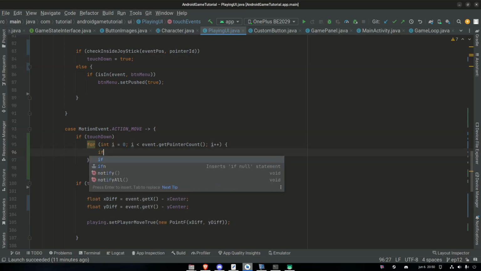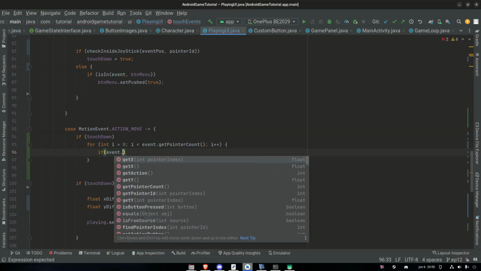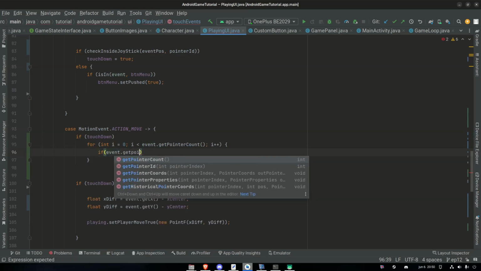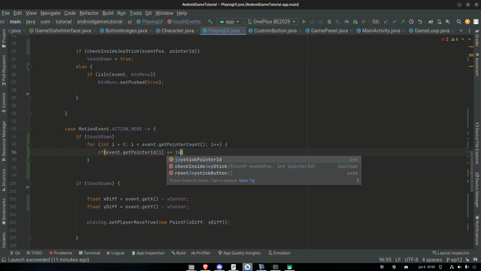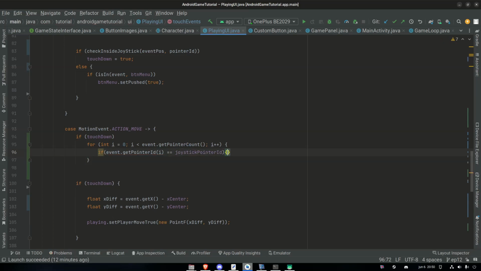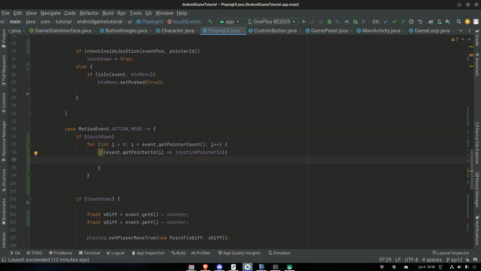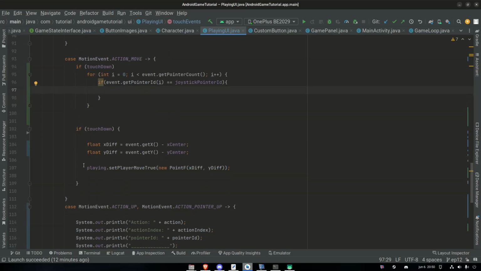Then we can do an if event.getPointerId(i) is equal to joystickPointerId. If it's the same one, then we can update the move, which is what we do here. So we need the X, the Y, and of course the center, and then update it.